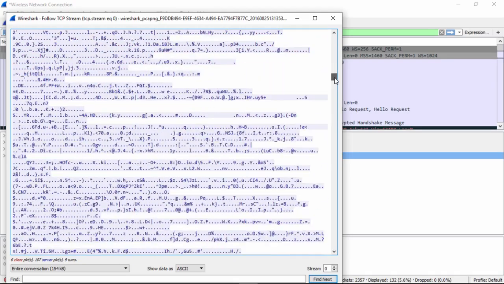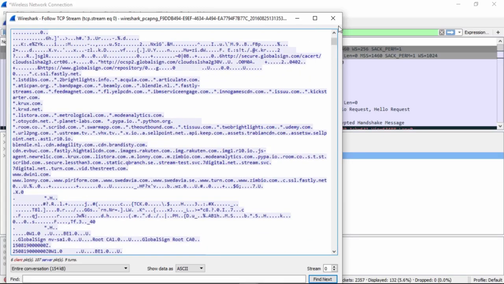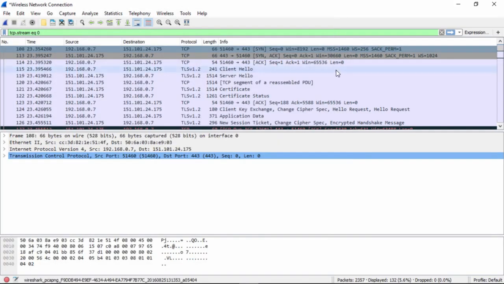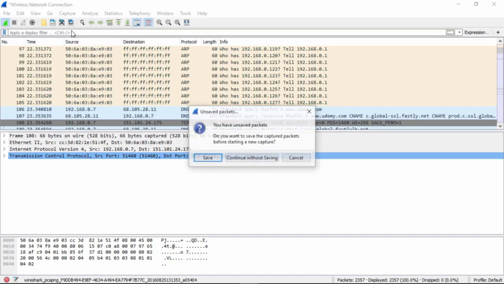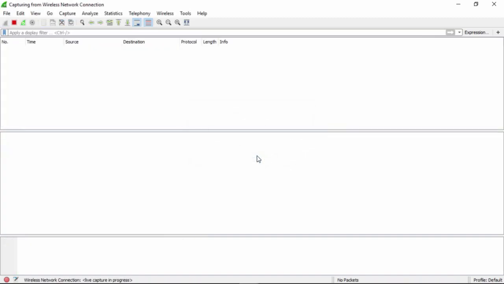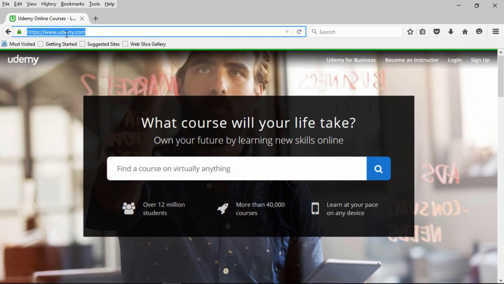And there's a lot of different things to look at. But again, this is encrypted. So we'd rather, as we start out, look at one that's not encrypted. So what we do is we close this, we click on Capture, Start another capture, Continue without saving our packets. Again, it's going to start to capture at the same place we had before. And now we're going to go back to our browser, and we're going to go to Ford.com.